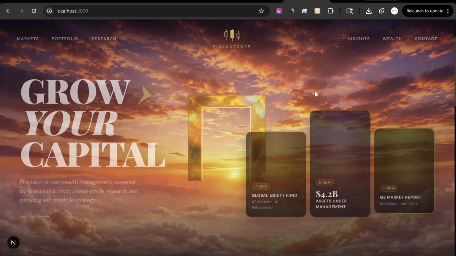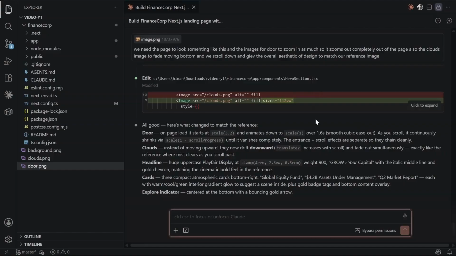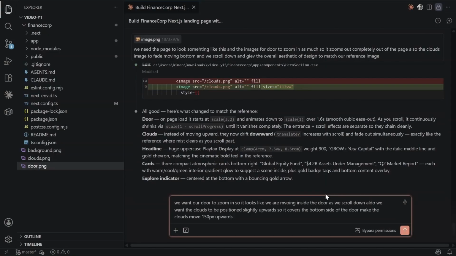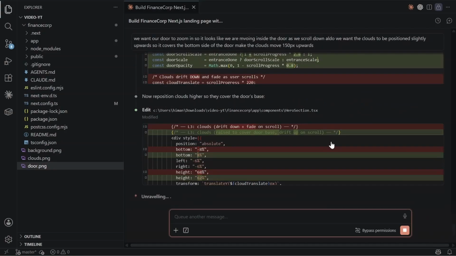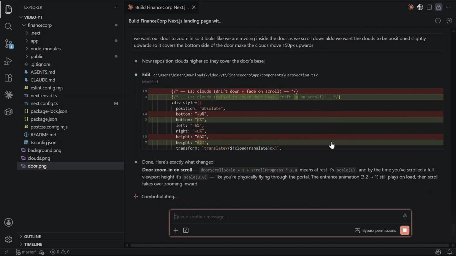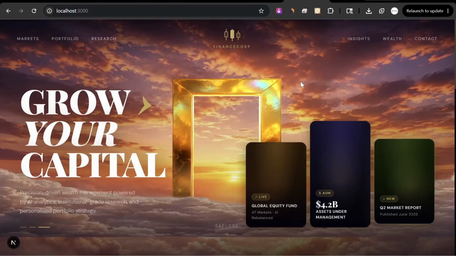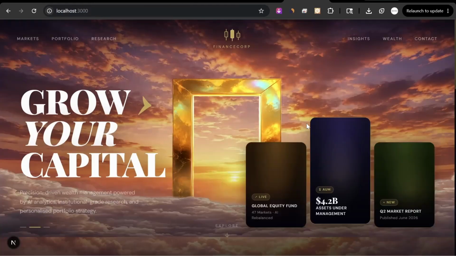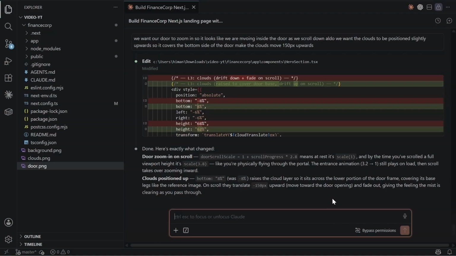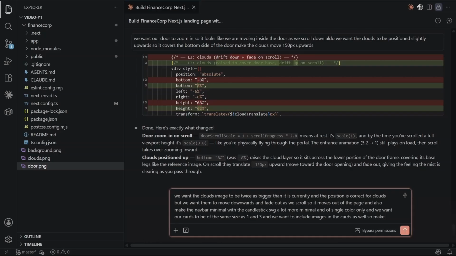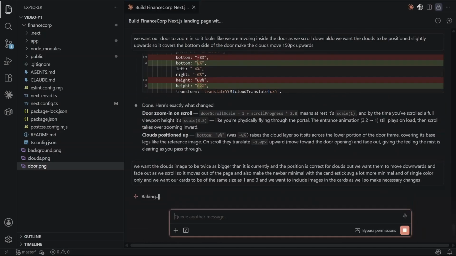Currently the door is going the other way. We need to change that. We want our pixels upwards. Let's see what it has done. We need to give it some more to make it look like our reference. We want the clouds in as well, so make the necessary changes.